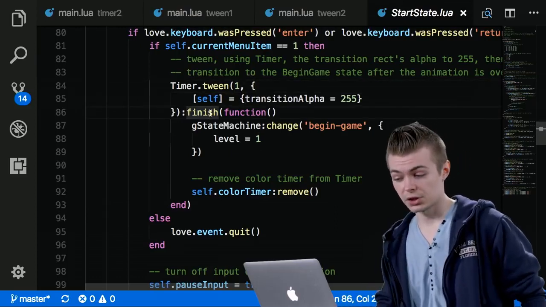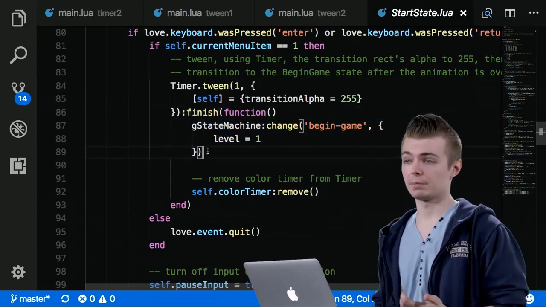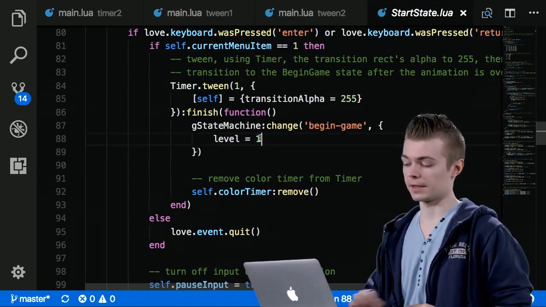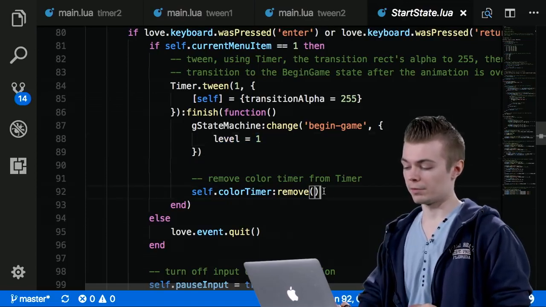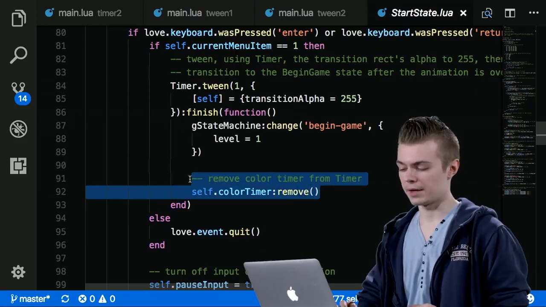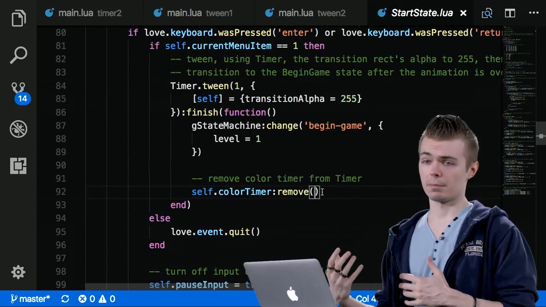And then when that's finished, notice this is familiar, right? G state machine change begin game. We're going to go to the game state, the begin game state after that. We're passing a level of 1. We're starting the game. And then we're going to remove this color timer from the timer. This is actually unnecessary in this circumstance, but you can remove timers from timer.